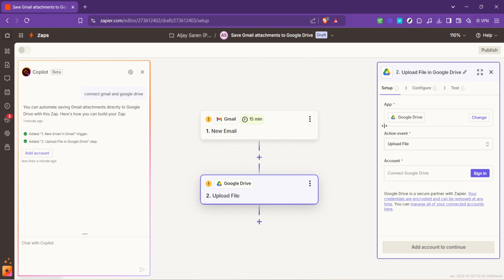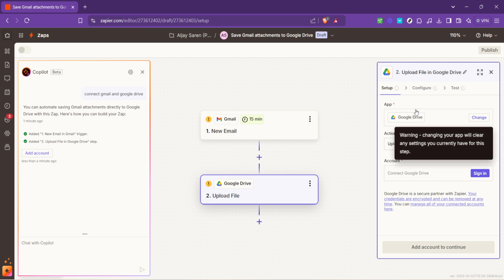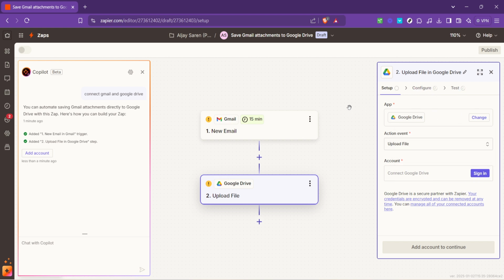Configuration awaits again, but this time for Google Drive. This might involve specifying which folder to save the files in, or even how you want the files to be named. The better you fine-tune these settings, the more tailored and effective your automation becomes.